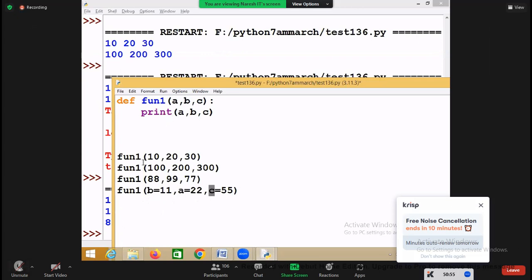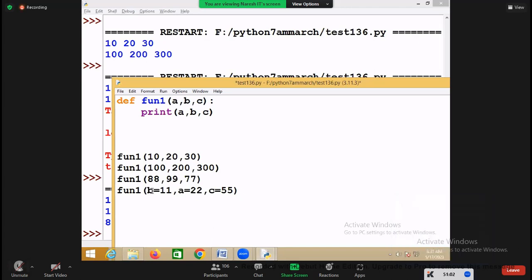Argument names. In this case, this argument name works as a key, and the argument value is the value of that argument. So what is the key here? Argument name, which is B, and the value of B is 11. The argument name A has the value 22. The argument name C is the key, and its value is 55.